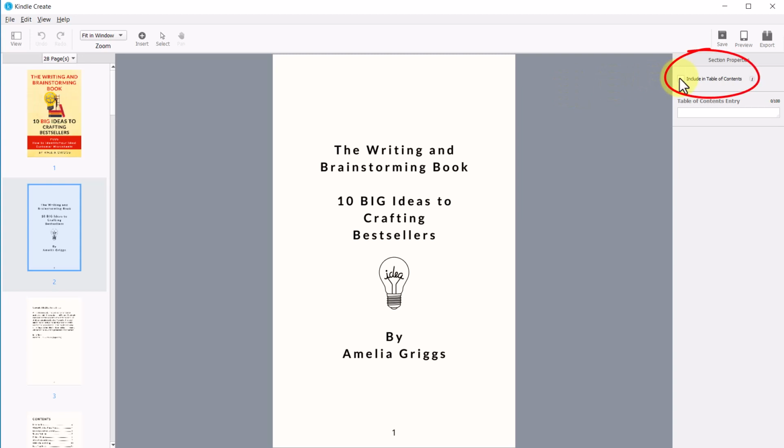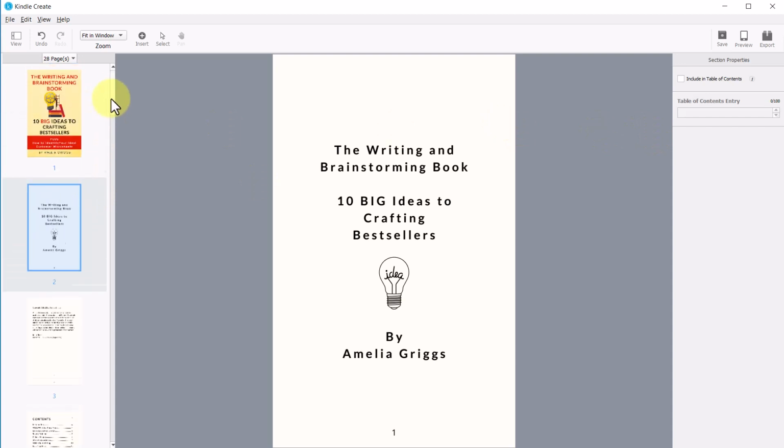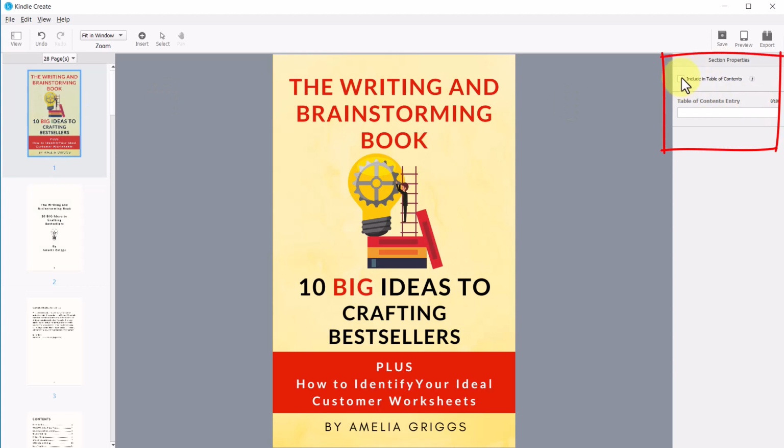You also have the ability to create a table of contents. This is separate from any table of contents that you have in your document. If you want to include any topics for an automatic table of contents for the reader to follow, separate from the table of contents within your book, for any page that you would like to be included in the table of contents, you would click on that page. So for instance, if I wanted the title page included, I would click include in table of contents and then type what you want them to see in the table of contents for that page.